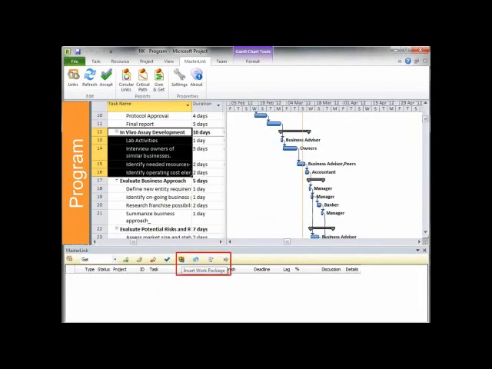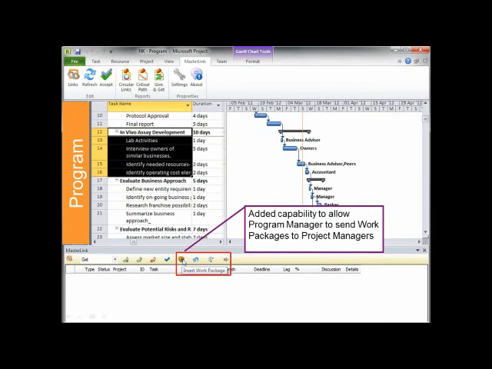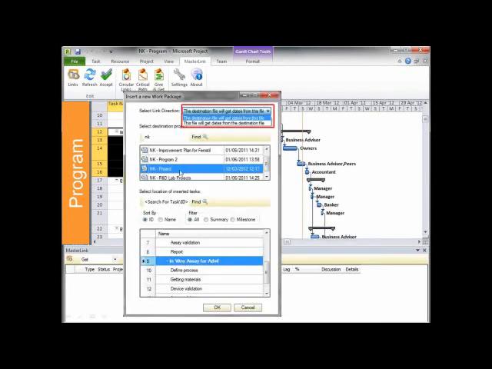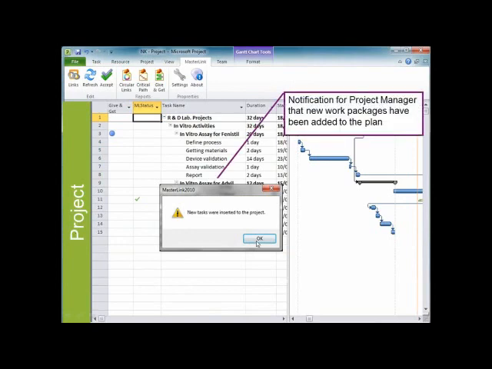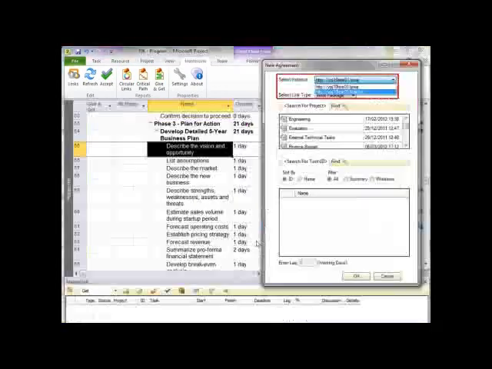Another thing that many customers really like is the ability to allow a program manager to push, to send a work package to one of the project managers. So just by selecting a task, I can go ahead and insert a work package into another file, and I can choose what file I want to send the work package to and where I want it to be added in the project file. And after I do so, I get a message in the project file that I have new inserted tasks and that I can either approve this, and I can also see where things are done.